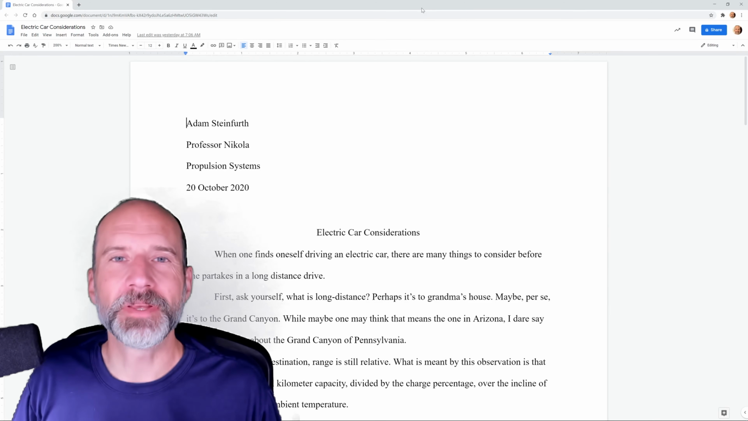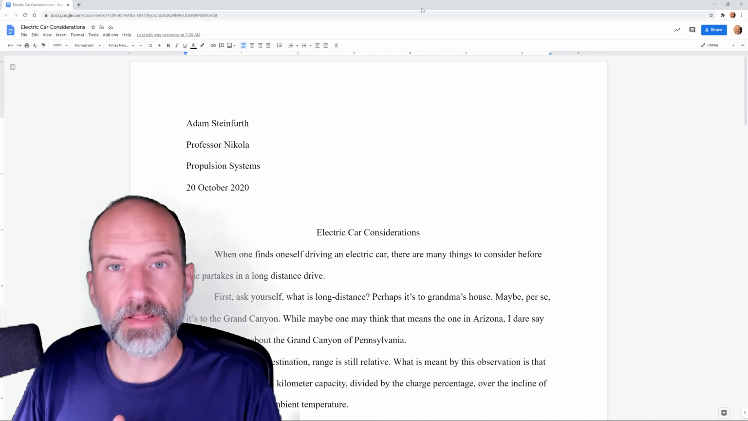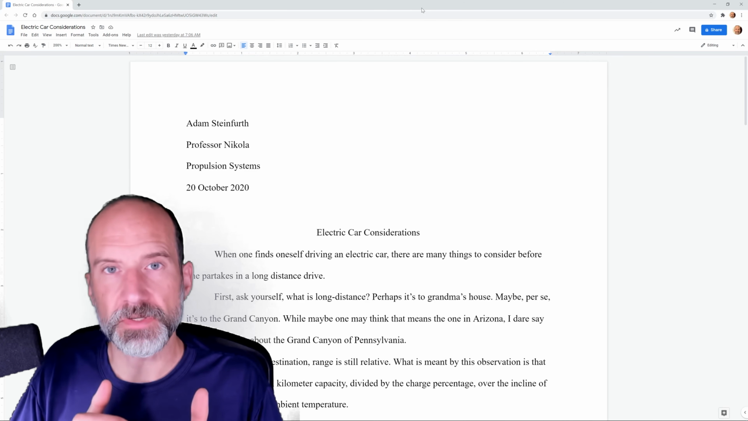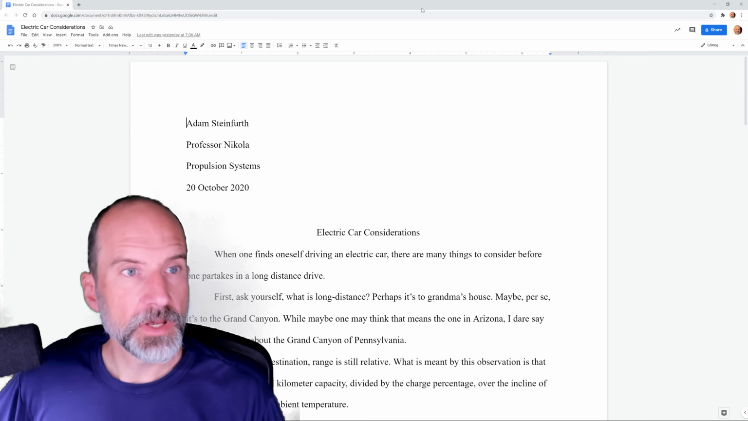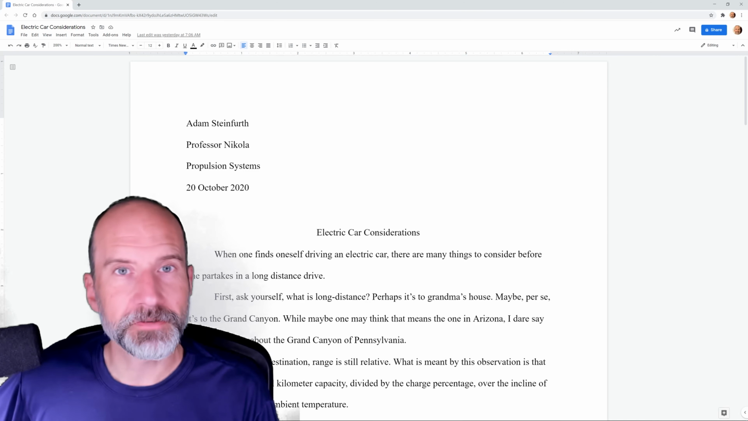Okay, so if you're writing a research paper and you have a lot of different sources, Google Docs has a built-in tool that allows you to keep track of those sources and then lets you insert those sources as citations or references at the end when you're done. And we're going to go over how that works right now.